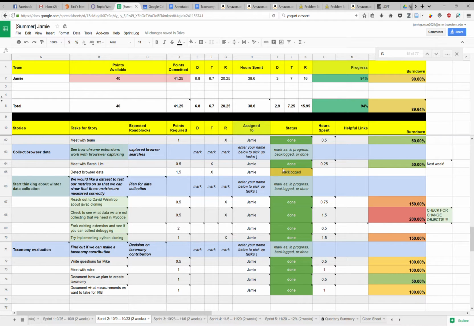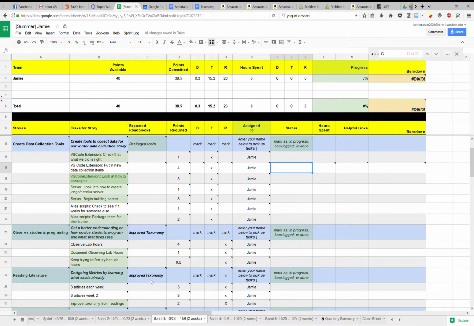I at least know how to do the Chrome extension. Currently still waiting on doing that, so that's backlogged. But the focus now has been on data collection. So you see I spent a ton of hours working on the extension, debugging it. I talked to David Weintraub, and I met with Mike about the taxonomy. Next sprint, currently the way it's looking is that's why it's green.